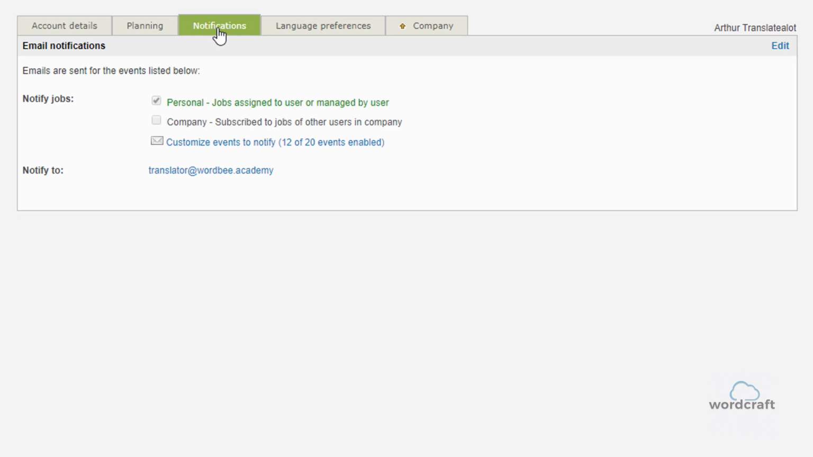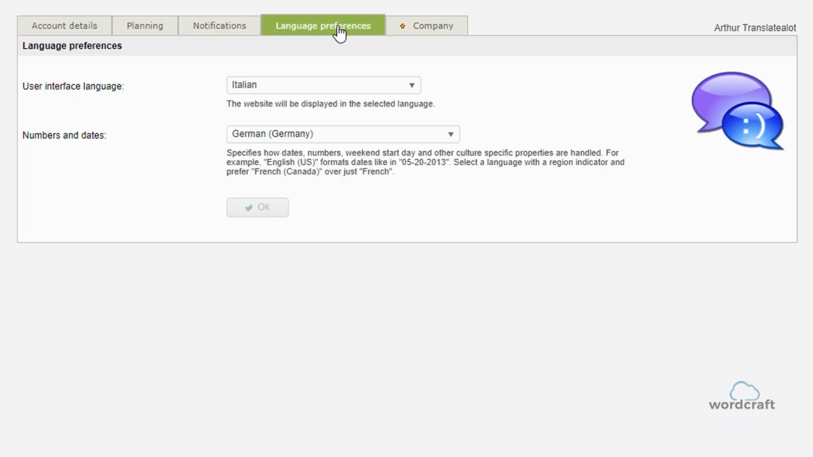The Language Preference tab also has several customizations. Here you can select your user interface language and your preferred formats for dates and times.